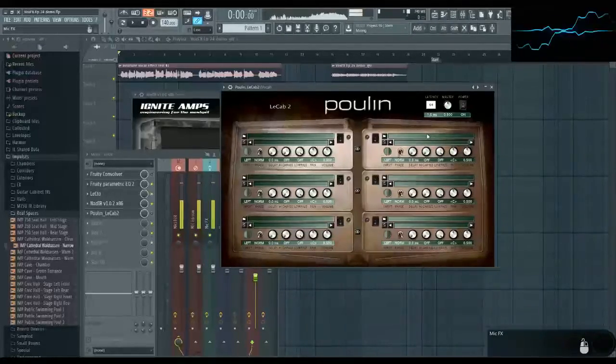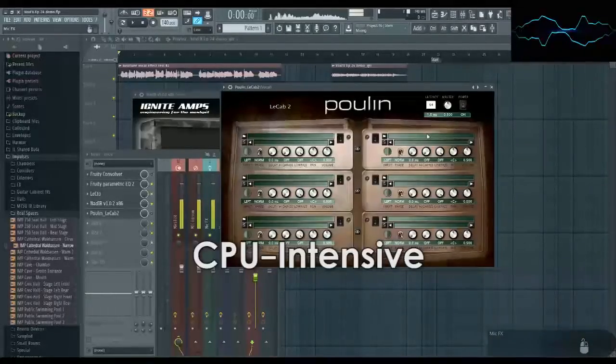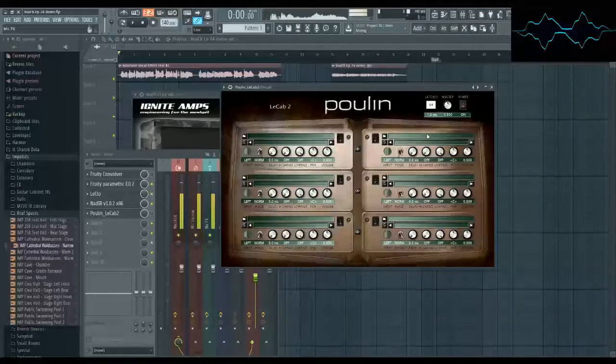And this brings me to an important point about convolution reverb. It's CPU intensive. It's probably fine to use a few of them on your tracks, but if you want to simulate a whole bunch of speaker cabinets at once, it'll use a lot of CPU. So be careful with that.